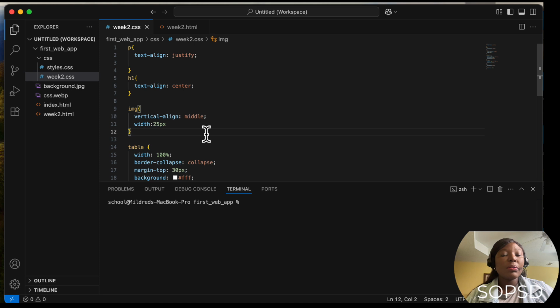We have something we call the text decoration property, and you see this most likely when you have links on the page.